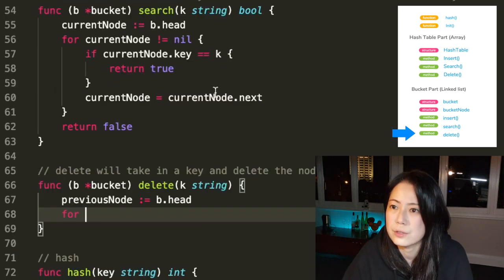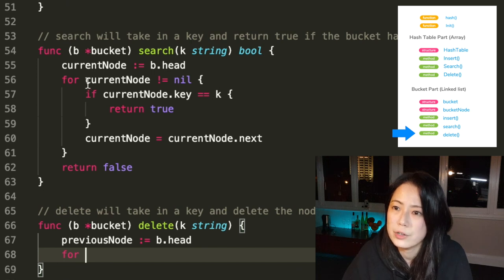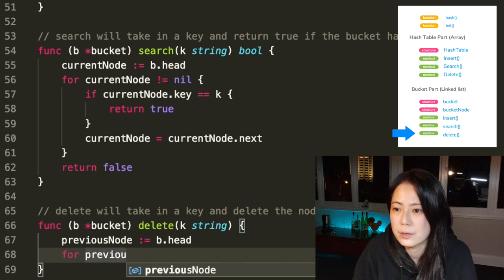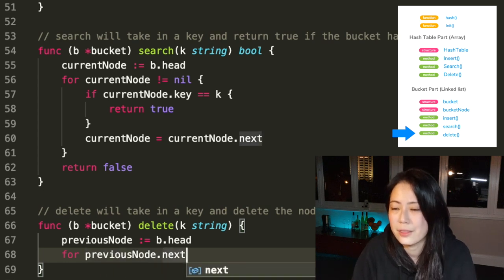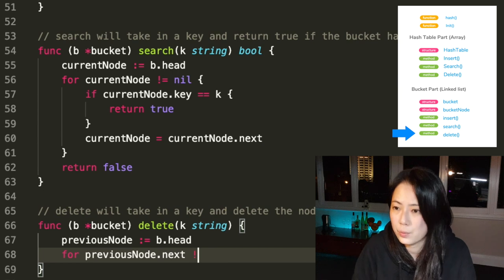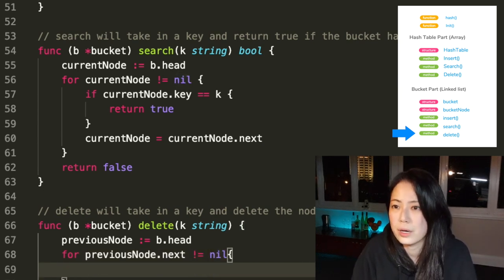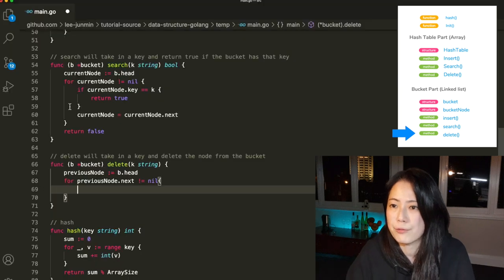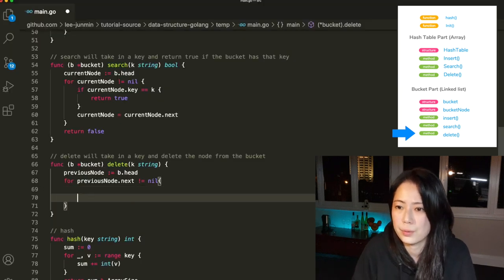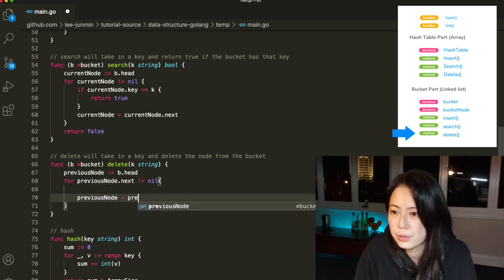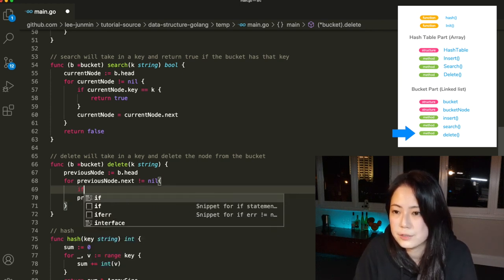You know how in the search we said for current node is not nil, we're going to go for previous node dot next. This is the current node. And while this is not nil, we are going to loop through it and update it. So we're going to put the updating part first. Previous node will be the previous node's next, which is the current node, dot next. And this is where we're going to put the if statement.